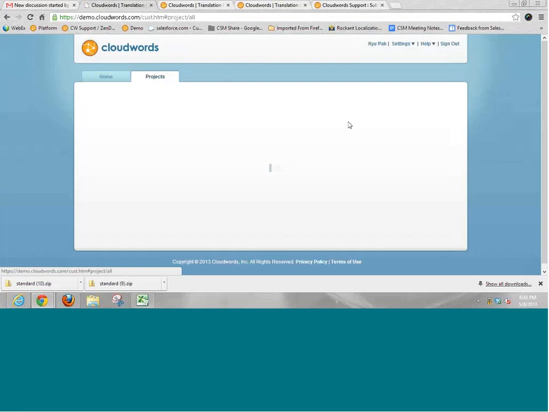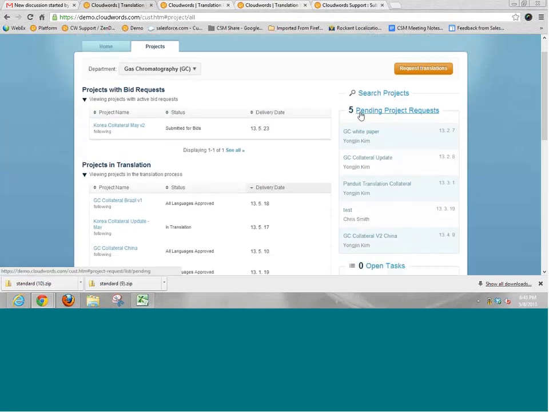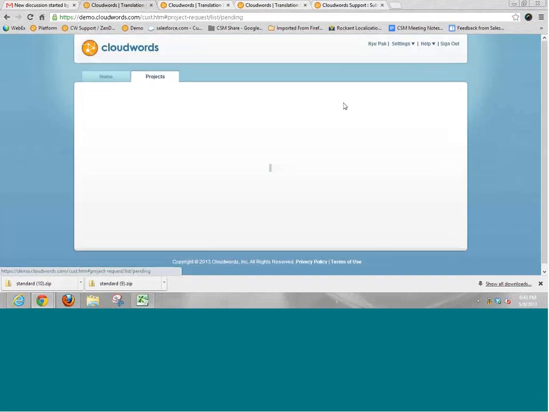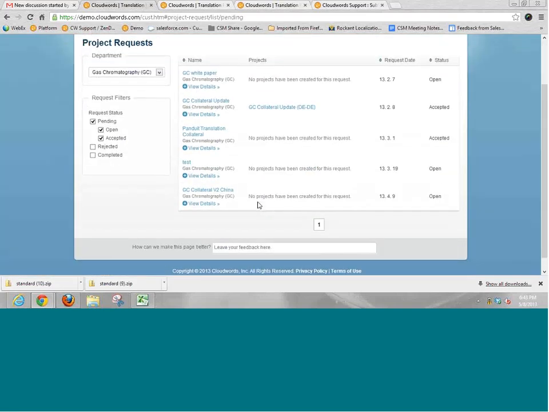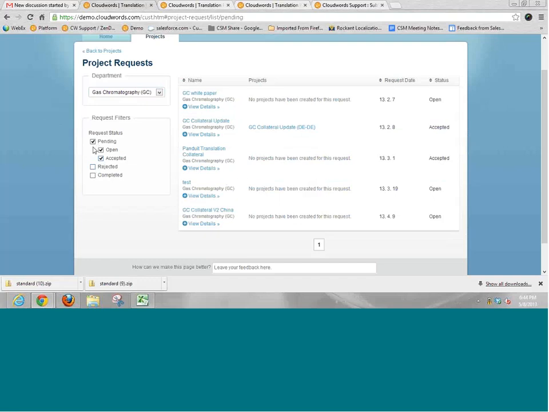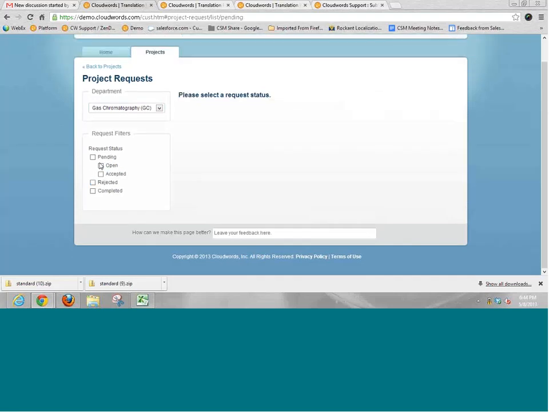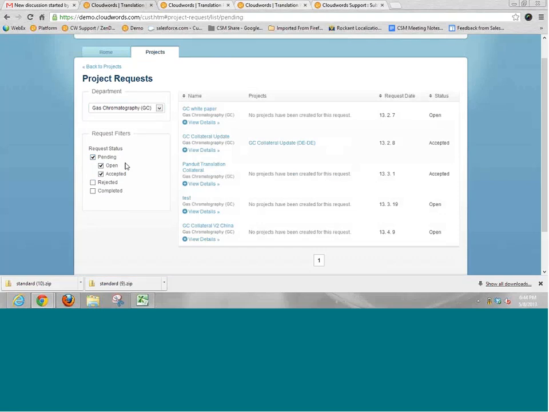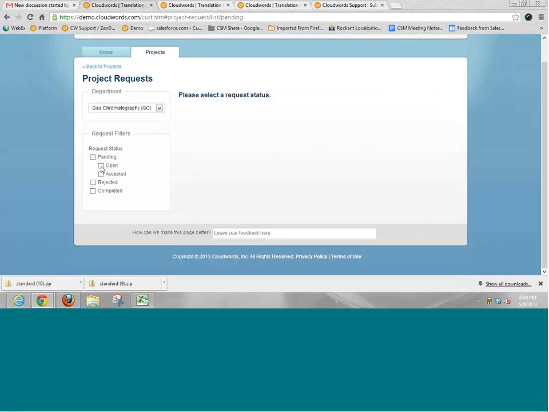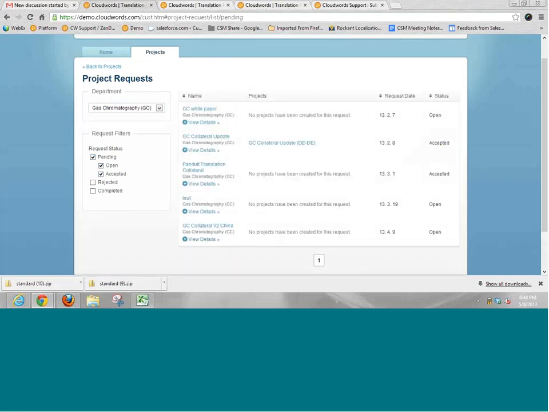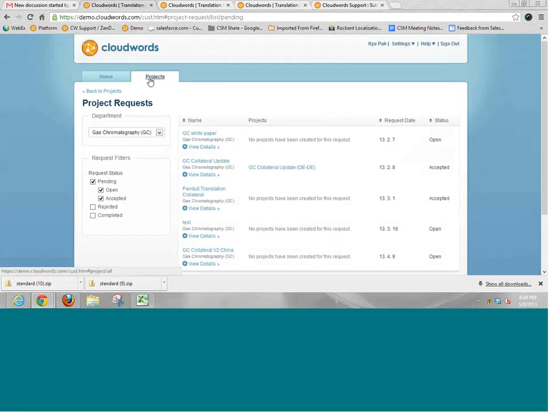And something else, now that we're over here, I just remembered, you can see your pending project requests here. So you can click through and look at all of your pending project requests. And you can also filter which ones have been rejected. These have all been rejected. Which ones are open? And which ones have been accepted? So any number of ways you can filter your project requests. Does that answer your question?